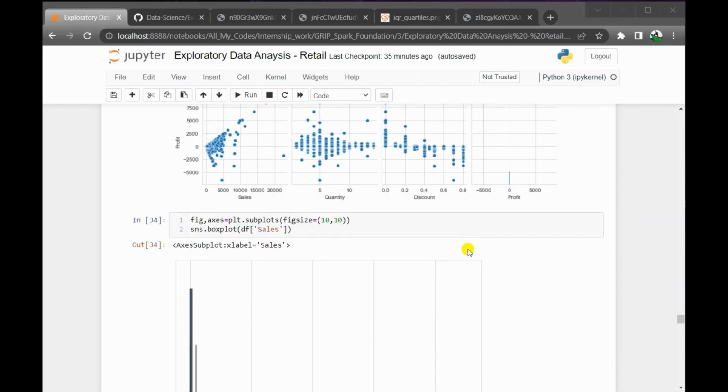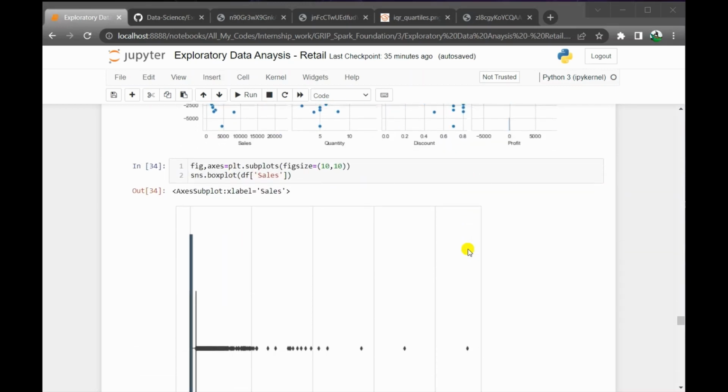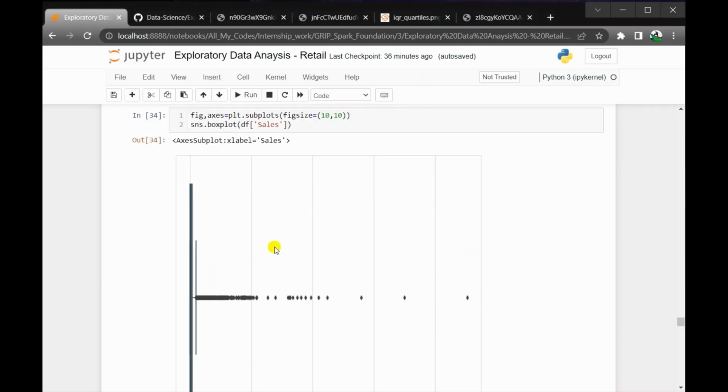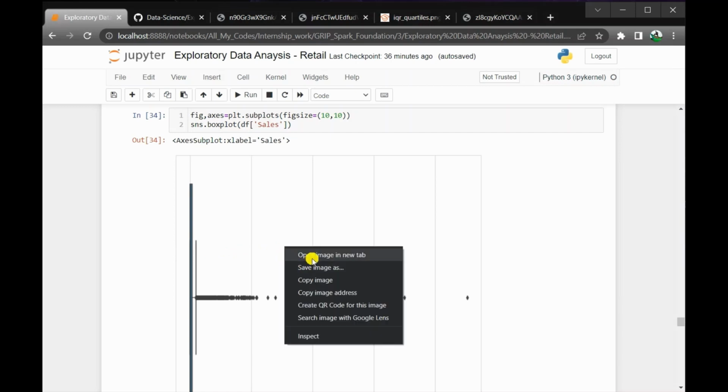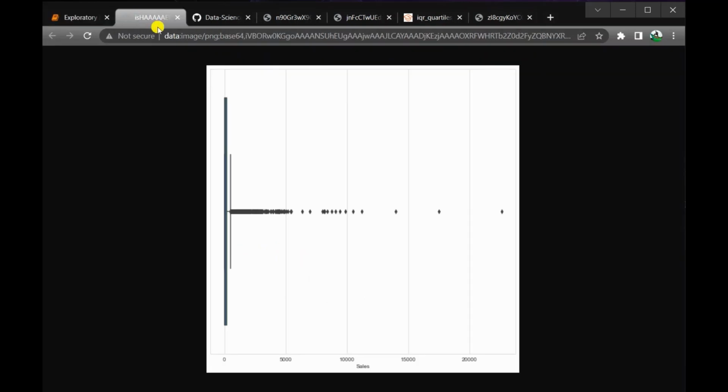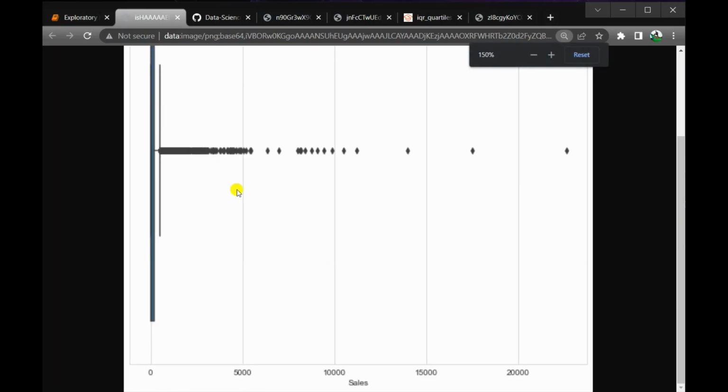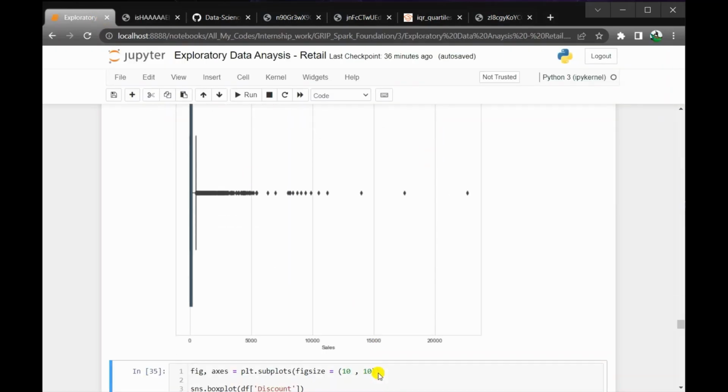Next, we are plotting subplots for sales. Let me open it in the new tab here. Here you can see I have created a bar plot here for different values of sales. You can see more than 20,000 there are only one sales. More than 15,000 there are only one sale. There are only two sales here.